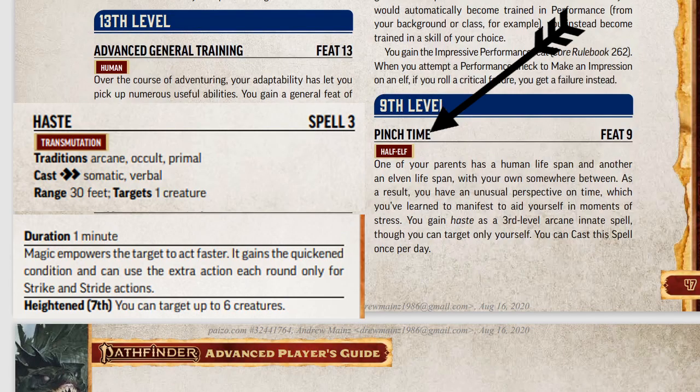The last feat for half-elves is the 9th level feat, Pinch Time. This feat gives you haste as a 3rd level innate arcane spell once per day, but you can only target yourself. Come on, you should know by now what I think of these feats. Haste is a very good spell. Unfortunately, you can only target yourself, but that's okay.